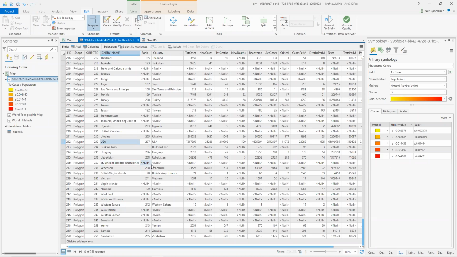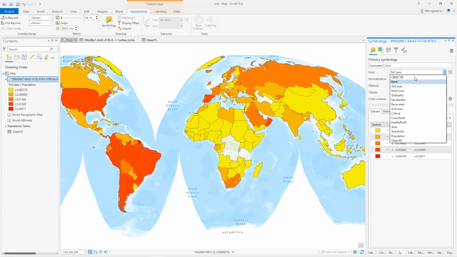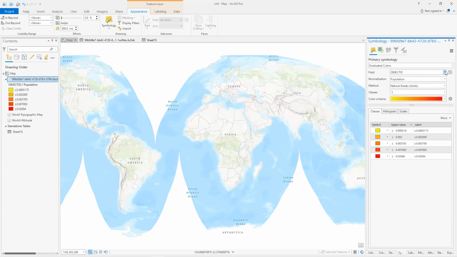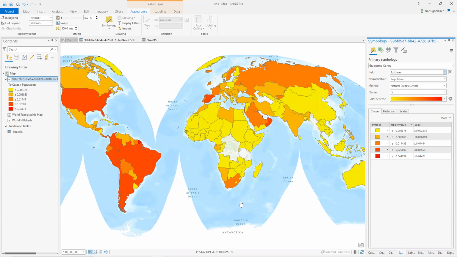So good. And how do I refresh it into here? I guess you could ask. Yeah, that's a good question. It doesn't do it normally. So try just changing the field, right? Go back to object ID and then just pop it back to total cases. And then that should refresh it. I don't know a better way to do it really. Okay, I got it looking.